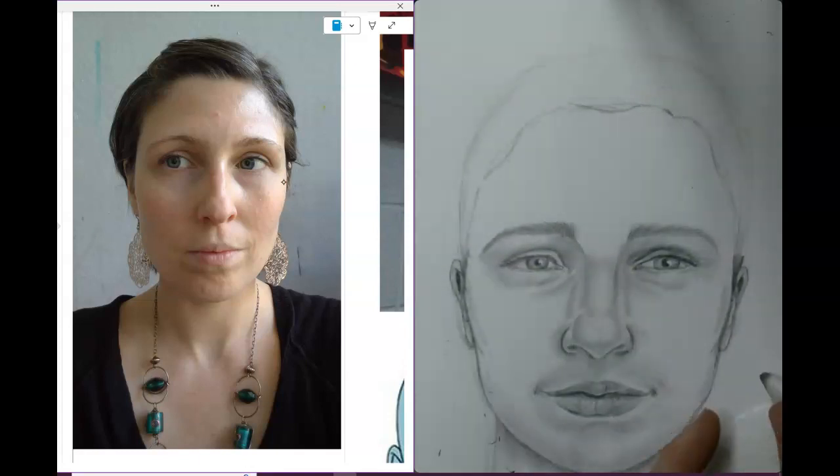Okay, so I've done a little bit of shading here. I used my 2B pencil, which means it'll blend pretty well, but not overblend. So I can just blend that in a little bit.